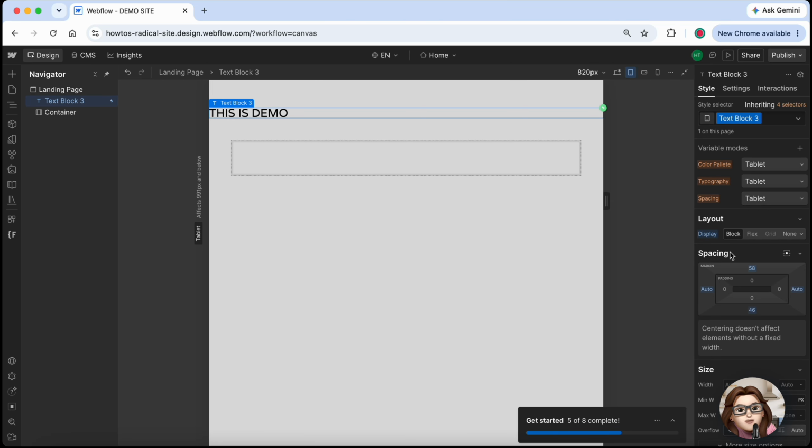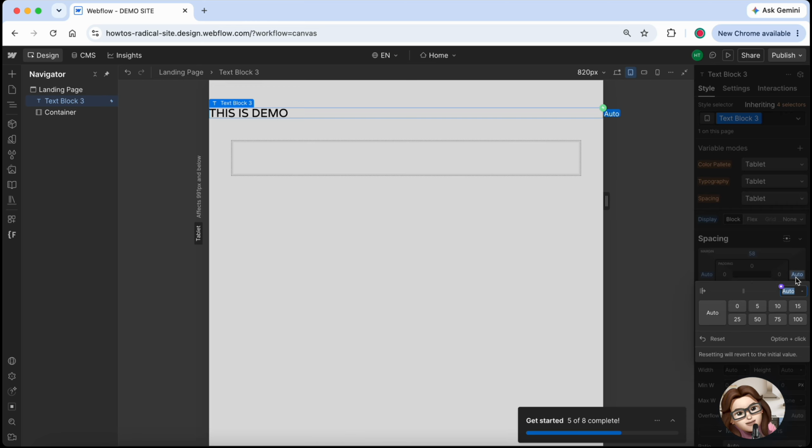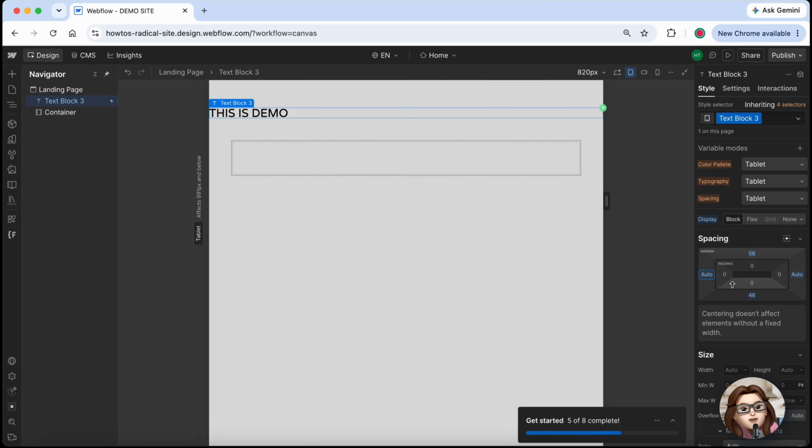If you're centering an image or another fixed size element, give it a width so Webflow can position it correctly. Scroll to the spacing section and set the left and right margins to auto by clicking the Center Element option. This will horizontally center the element within its parent container.